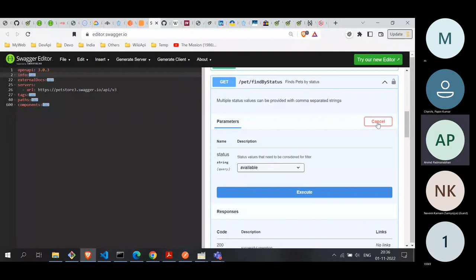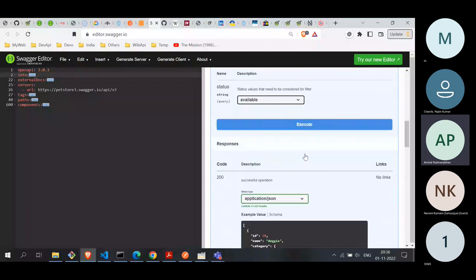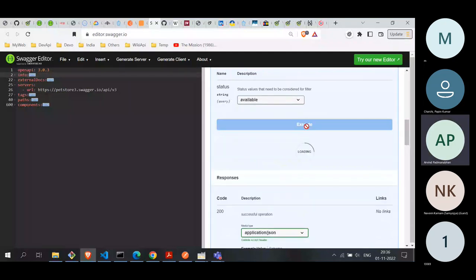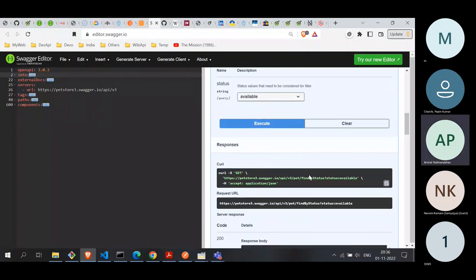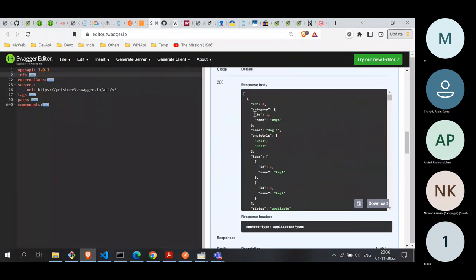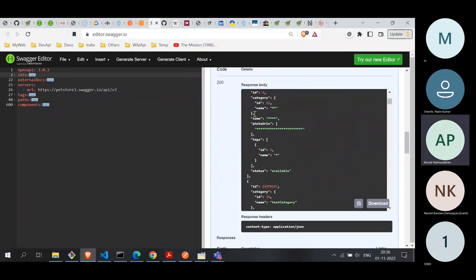Then you can do a drop-down: available, pending, sold. So let's say available and we execute. And we are saying, I want the response in JSON. So I execute this, something happens, and I get the response back in JSON, the way I wanted it back.